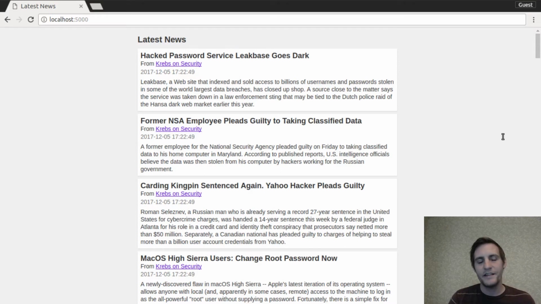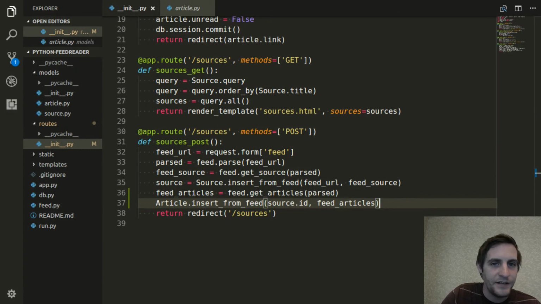The next feature I think would be nice to add is a different way to sort the articles. Right now they're only sorted by the date added, and maybe you want to be able to sort them by the date that they were published, or the title of the article, or maybe even the source of the article. So to do that, I'll go back to the editor.